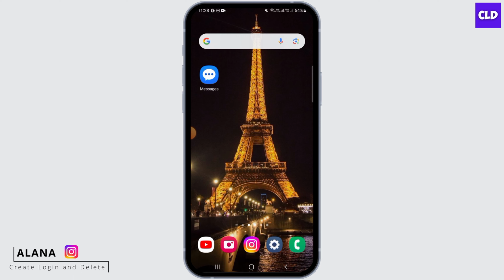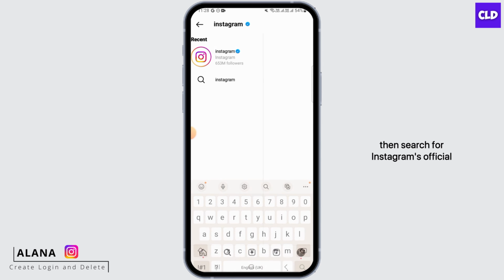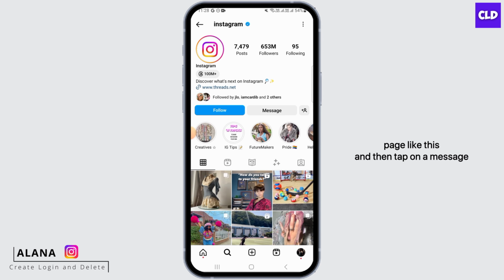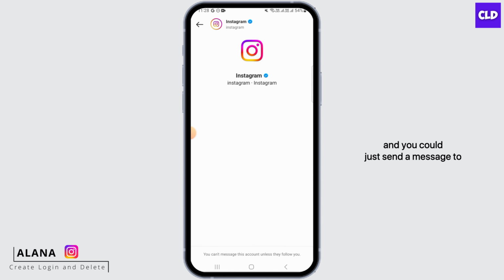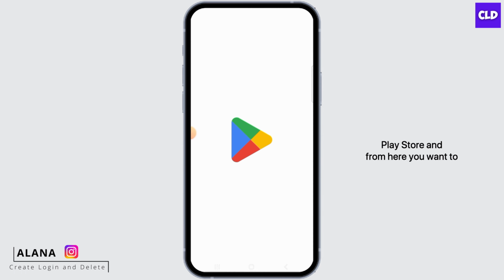So previously, to contact Instagram customer service, you could have simply opened Instagram and then searched for Instagram's official page like this, and then tapped on message, and you could just send a message to Instagram to connect with the customer service. However, as you can see with the new update, you're not able to send a message to Instagram directly.